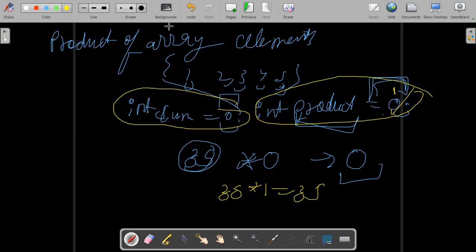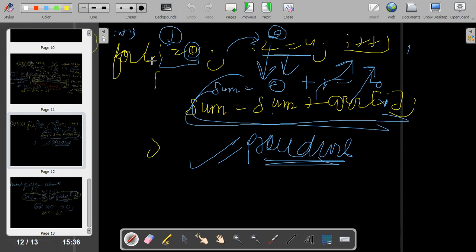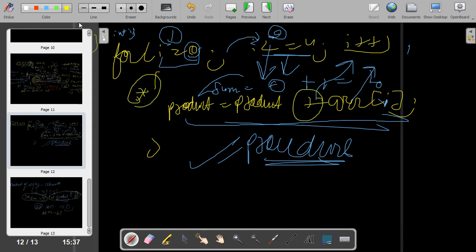How will you change this code? Let me take you to the previous page. In this, what changes will you make while calculating the product? Very simple change. Remove this sum and write product, because you are calculating the product. Product equals product. Any other changes? Change this plus sign to the multiply sign, the asterisk.